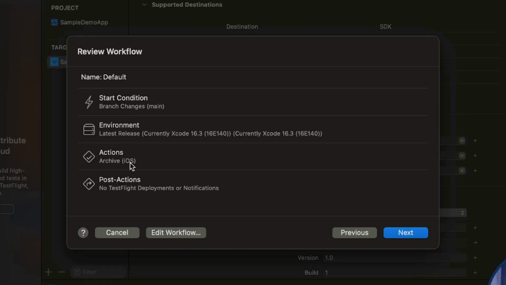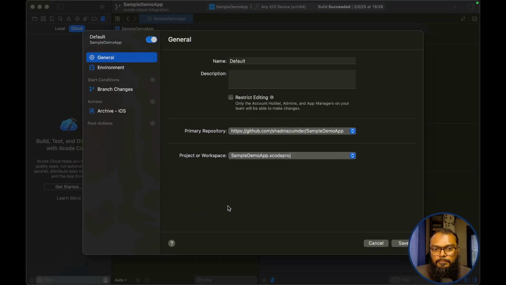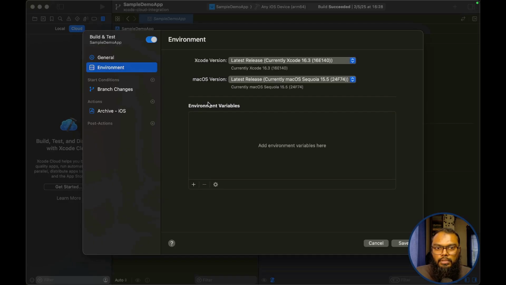And now I have a workflow. I want to edit it. This workflow is to just test and build, right? And then we're gonna go with the distribution thing. So the name of this workflow will be, and the description will be. So I have added the name and the description. My primary repository has already been selected from my remote, and then the project or workspace has also been selected automatically. I will be using the latest release for my environment, both for Xcode and macOS.